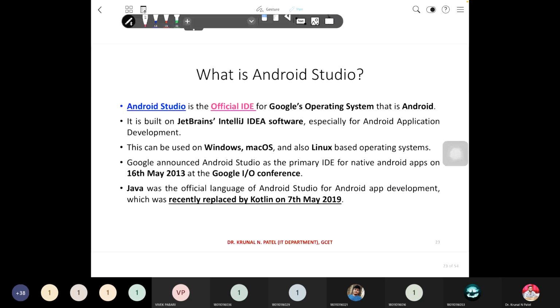Today we are going to talk about the particular Android Studio environment, and how the compilation and execution process is going to take place in Android Studio. So that also we are going to take care of.